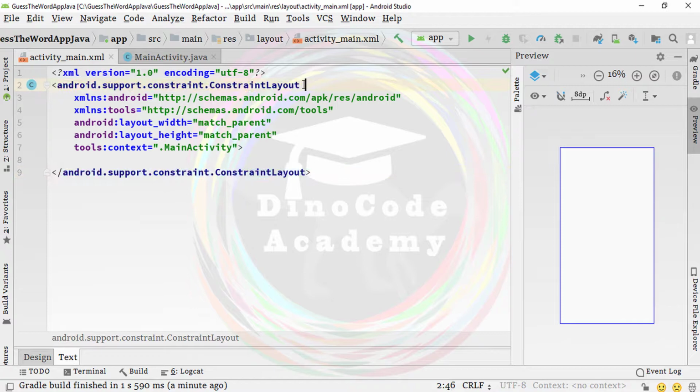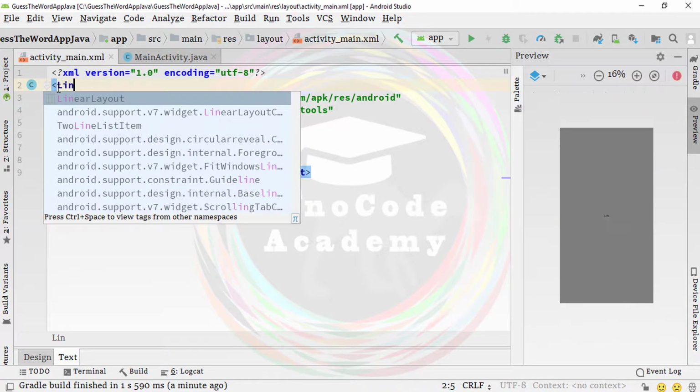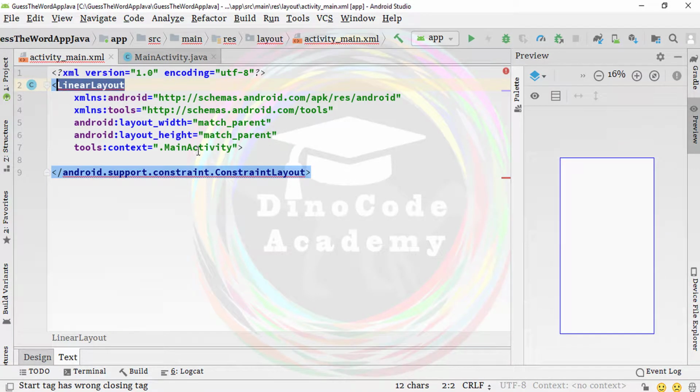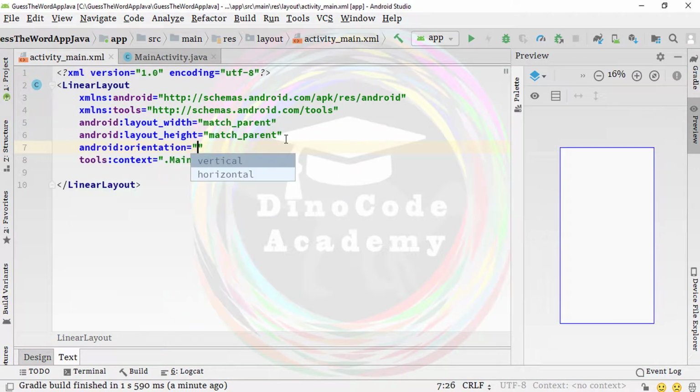Now in this application we are going to use a linear layout, so change the constraint layout to linear layout. Copy it and paste it here also, because the opening and closing tags should be the same. You can see that actually looks nice. Now it's time to set the orientation. I'm going to give the orientation as vertical.